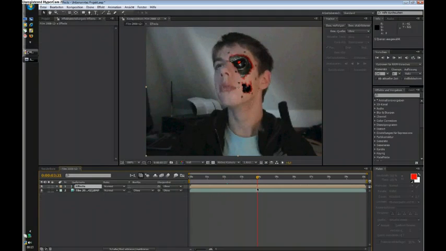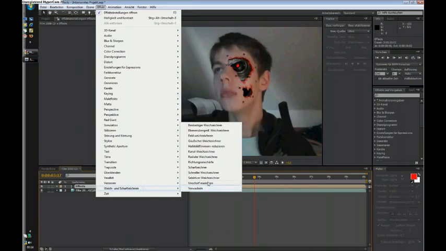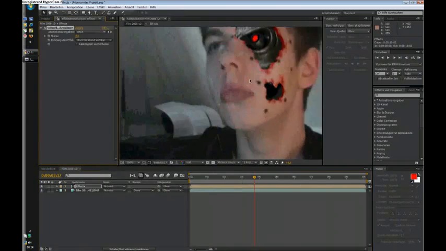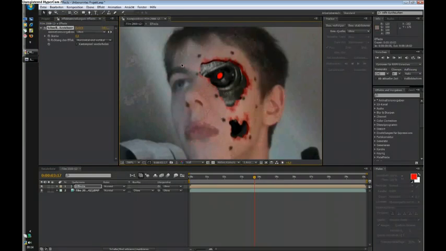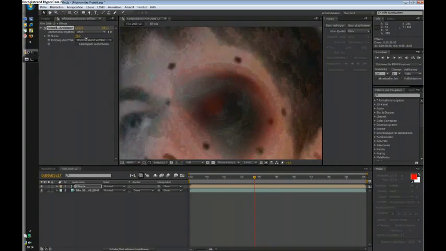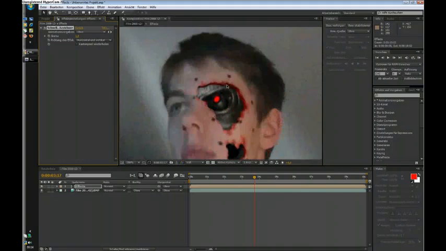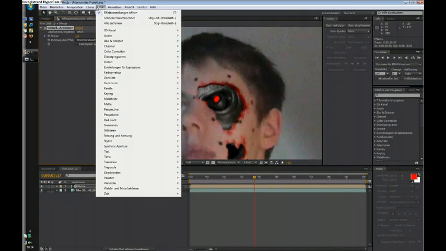Now, last step in this tutorial I'm gonna do now is to make the quality of this a little bit worse. So go to Effect and Blur and Sharpen, and give it a fast blur. We're gonna do this to bring down the quality of the added elements to make them look more realistic. So just blur this out, not much but a little bit, so like 1 or 2.